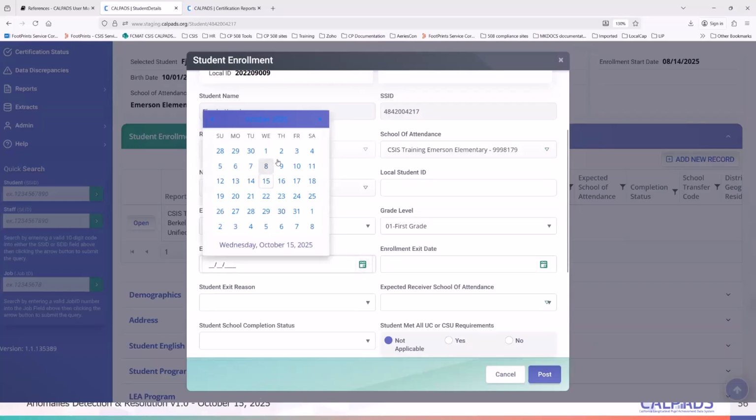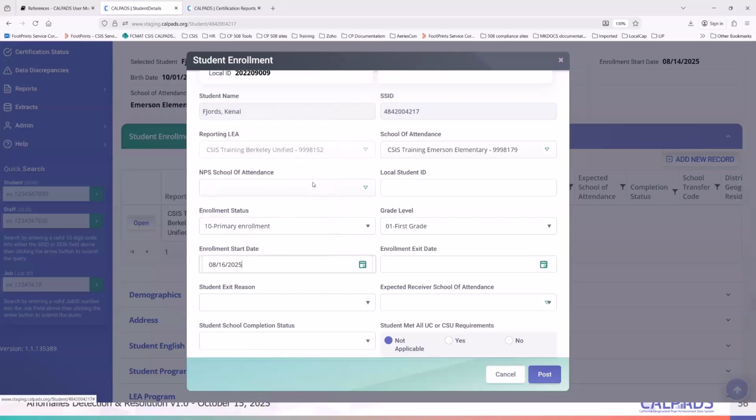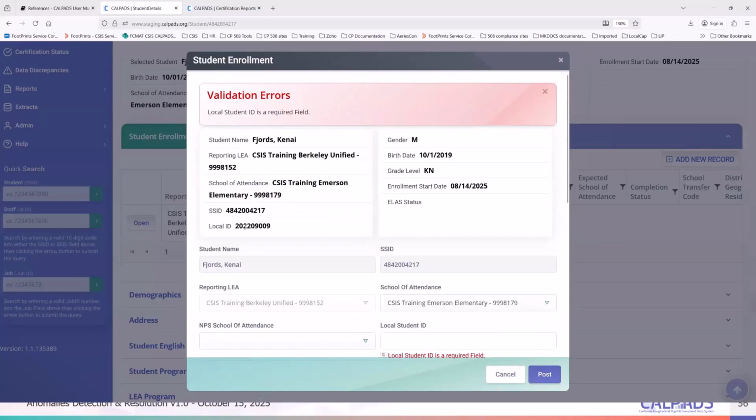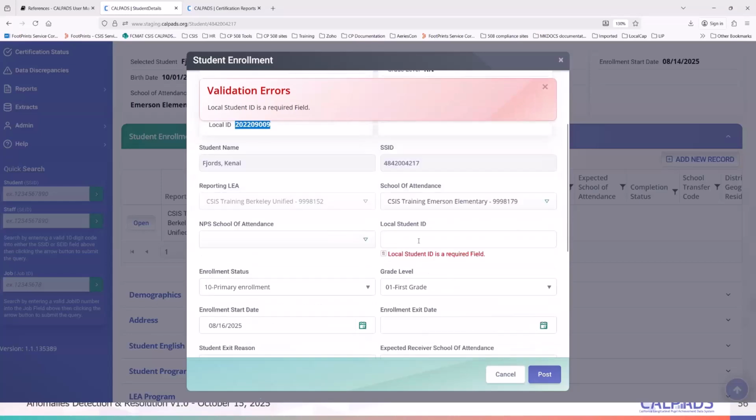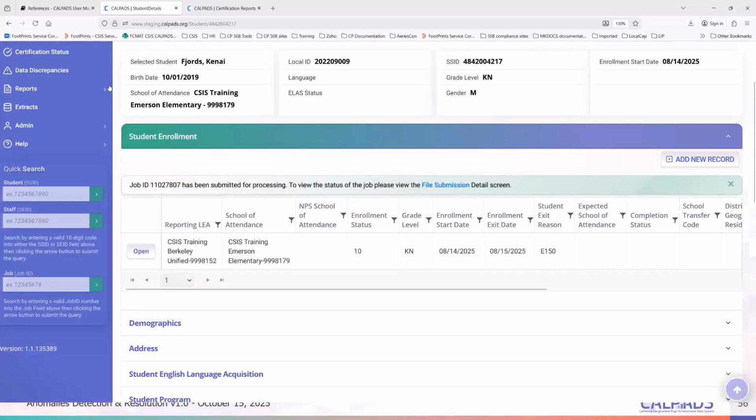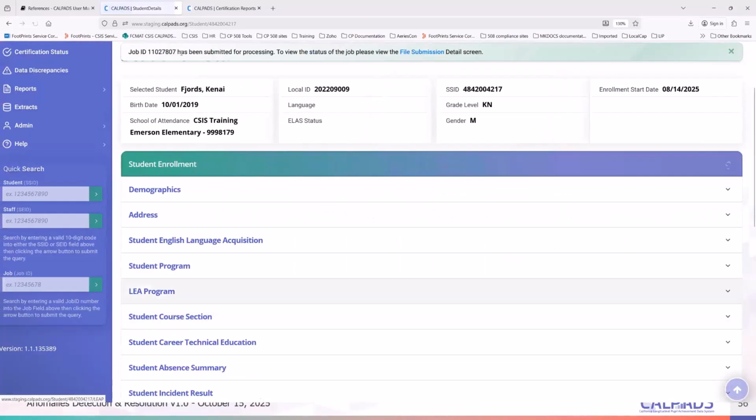And then 8:16. Let's just assume this 8:16 is not a Friday. Yeah, it's a Friday. So what do we do? So we should have exited the student on an 8:14 and then added the 8:15 enrollment. But due to time constraints, let's just assume that this was a Friday and enroll the student. No valid is okay. Put that student there and then post the record. And now that should resolve your E150 because the student is at the same school.